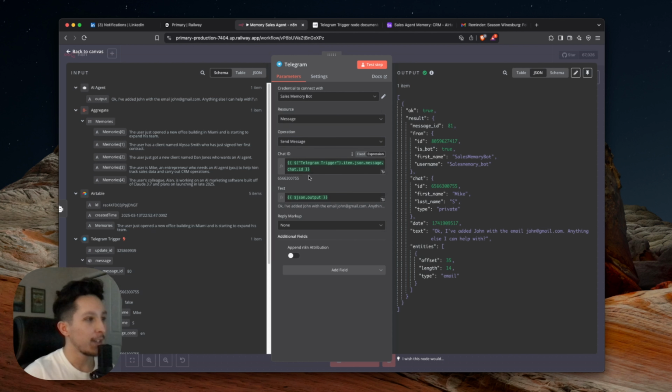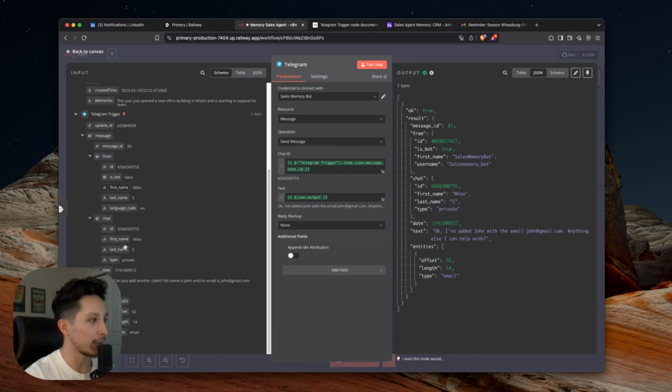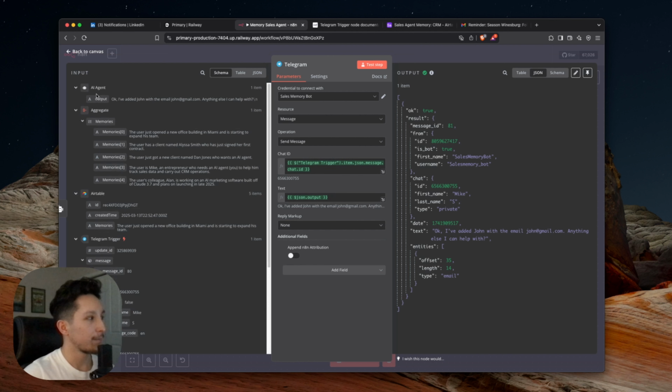Now for our chat ID, this is going to be similar to the steps that you've seen previously in this video. You're going to simply scroll down here on the left-hand side to Telegram trigger. You're going to locate chat as a title. You're going to simply click on ID and drag that over here into your chat ID field. And for our text output, you're going to scroll back up to the top, locate your AI agent, and then just click and drag that output directly into that text field.